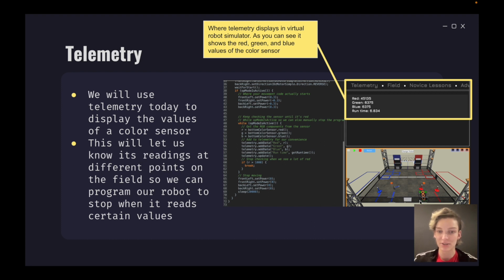Because this robot has a color sensor underneath it, as it moves along the field, it can see the color underneath it. So what we're going to do is have the robot move to the side until the color sensor sees a lot of red. So then up here, this is actually where the telemetry displays in the virtual robot simulator. As you can see, it shows the red, green, and blue values of the color sensor.